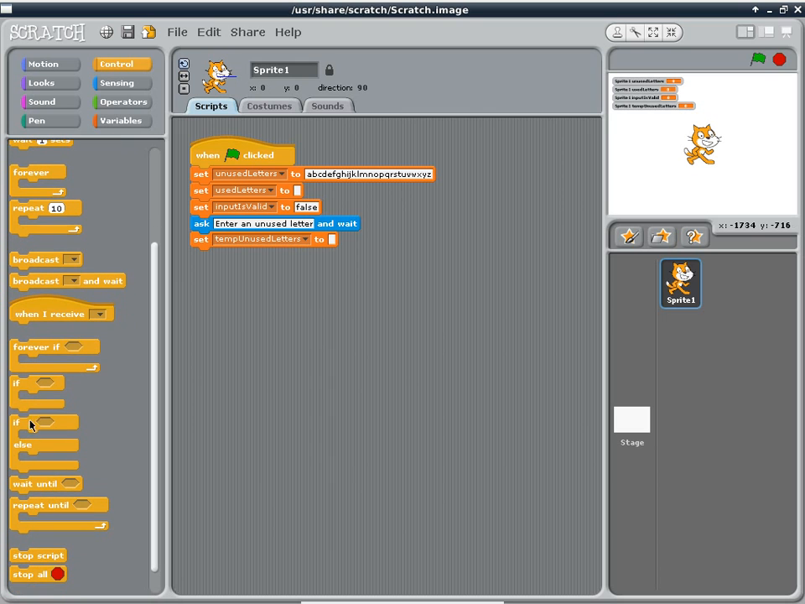If and if else may be useful because they are conditional, but they are not repetitive. But I have to do something repetitive. I have to do something to each and every letter in unused letters. So the conditional statements may be useful, but not at this point. Wait until, not going to be useful. Repeat until, maybe useful. Okay.